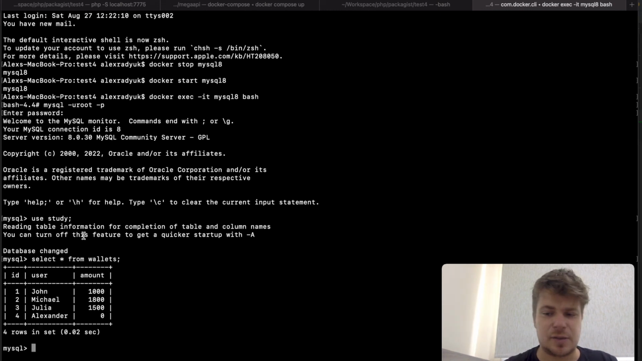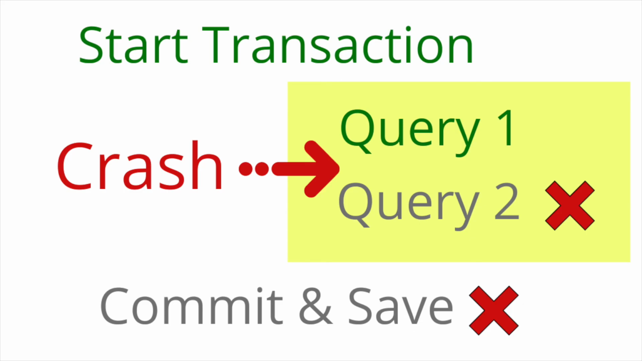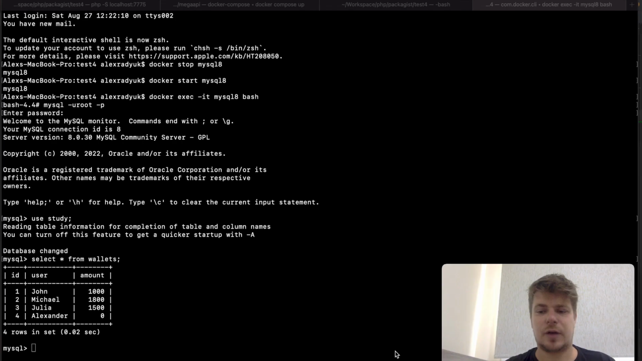As you can see, the sum of money on Michael's wallet and on John's wallet is unchanged because we executed the two queries within a transaction, which means that either both of them will be executed or none of them. When the container stopped, we had one query executed with the sum of money of 500 subtracted from John's account. But the results of this query never applied to the database because the transaction in which this query was executed was never completed.